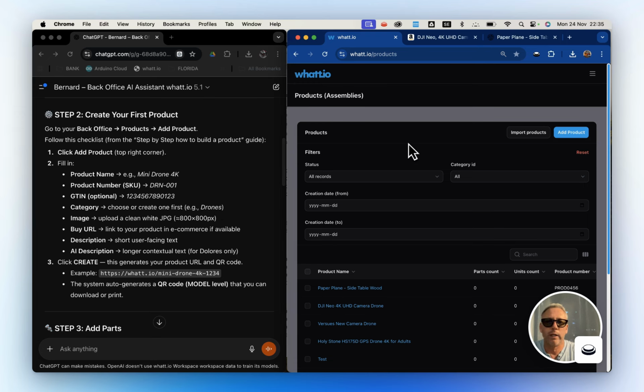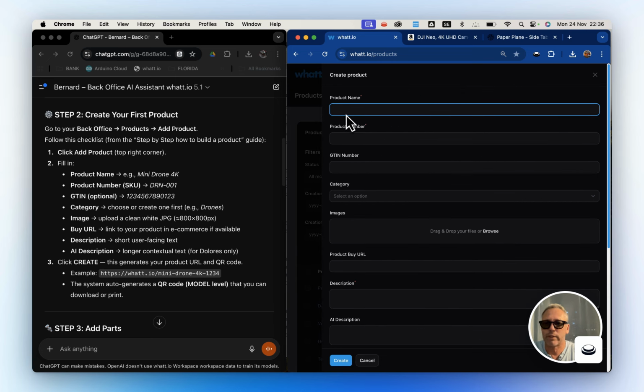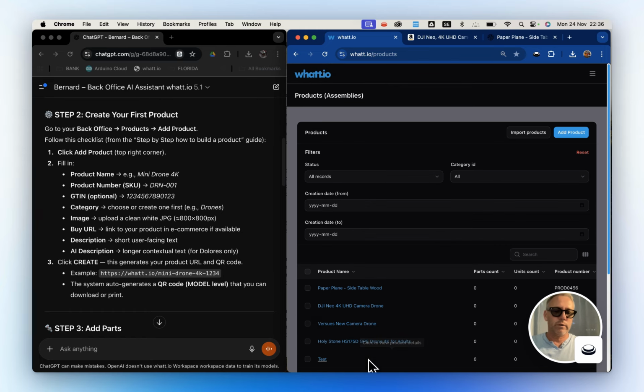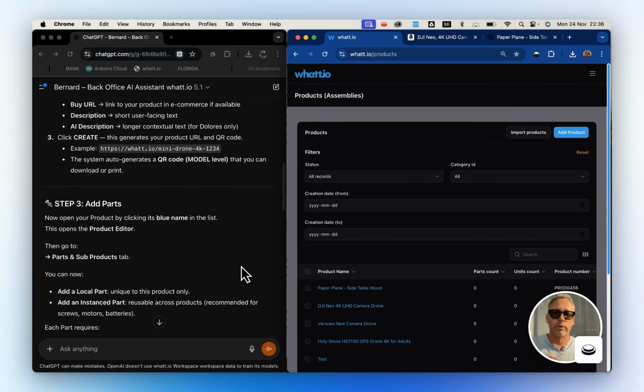He also helps you in the back office, explaining where to go: go to the back office, go to products, say add product, and then he also gives an example of, yeah, you add a mini drone, etc. So it's a very good way to use Bernard in the beginning when you're learning the system.